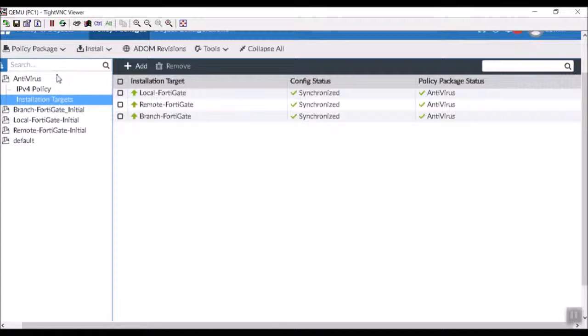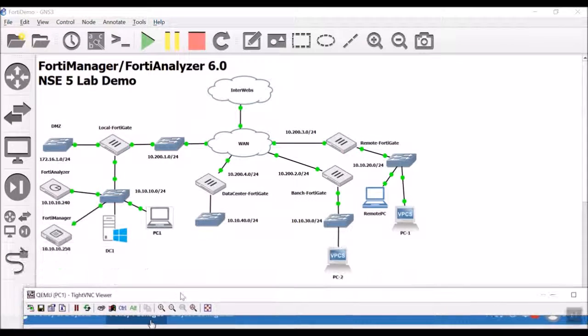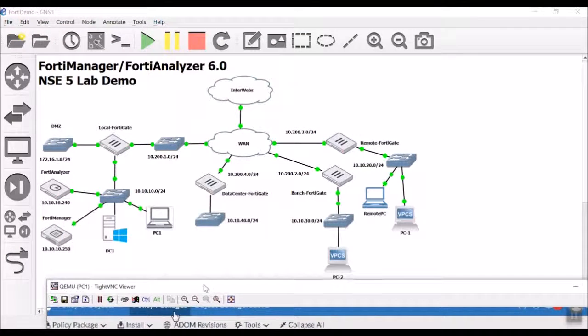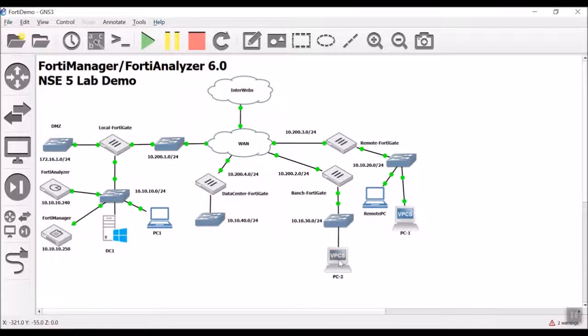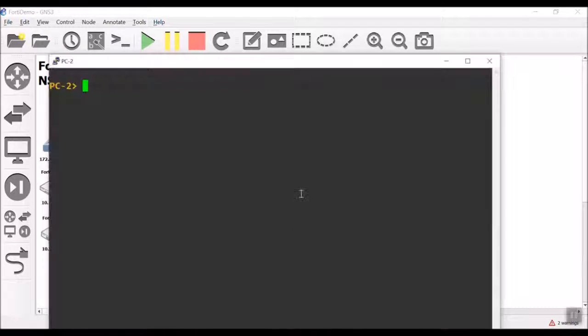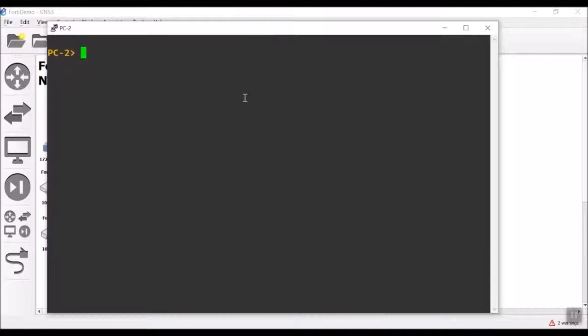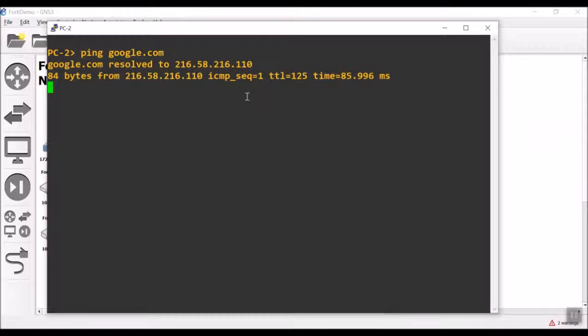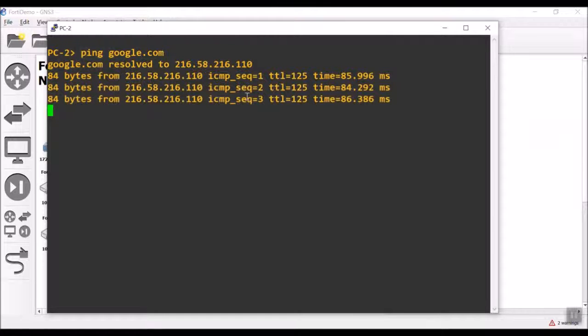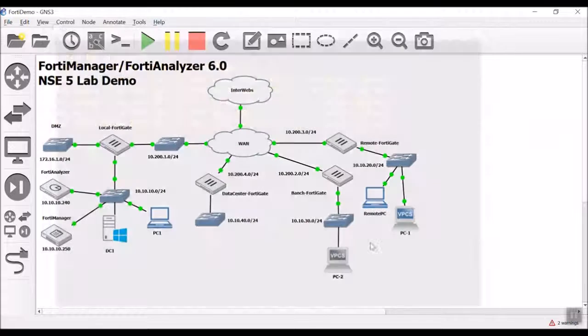Let's go ahead and just make sure that it didn't break any connectivity. Now, resource wise, I could only do a VPC, a little virtual PC, because I'm running out of resources on my laptop, but we should at least be able to ping google.com. All right. So as you can see, it didn't break anything. Okay. And we do have everything now in sync and everything does look good. So we just successfully brought in this branch FortiGate. All right. We turned off some management interfaces.